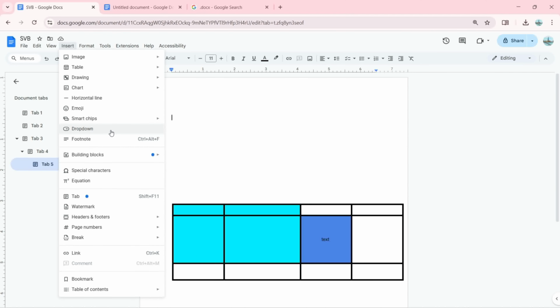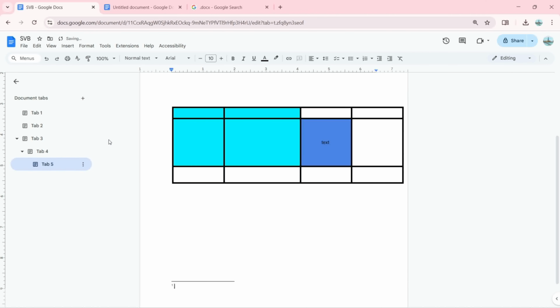Next, here we have drop down. If I click on drop down, I can add a drop down. And if I click on footnote, you can add a footnote to your document. You can use the shortcut Ctrl plus Alt plus F. I'm going to click at that. So here I can add a footnote.